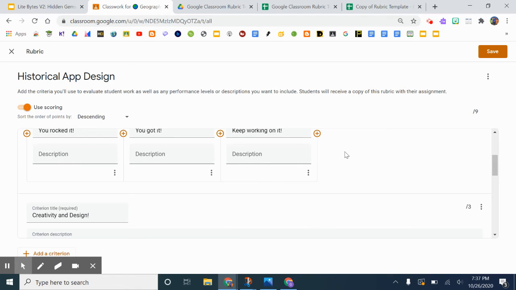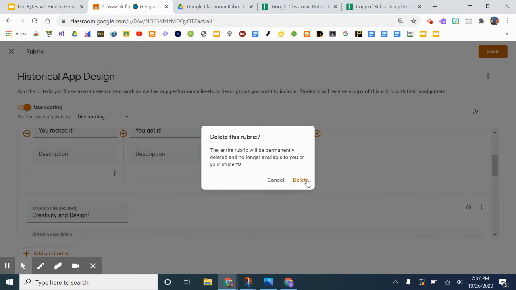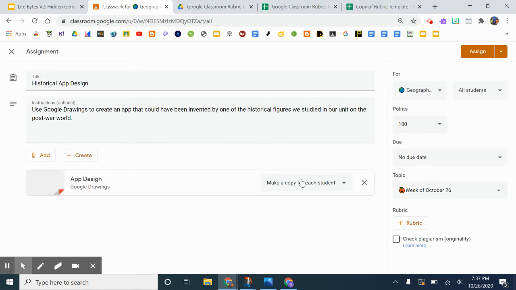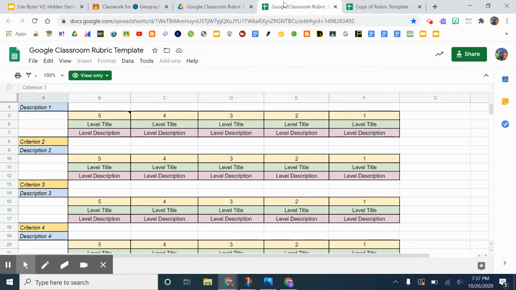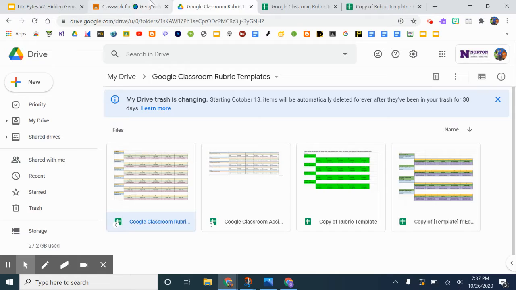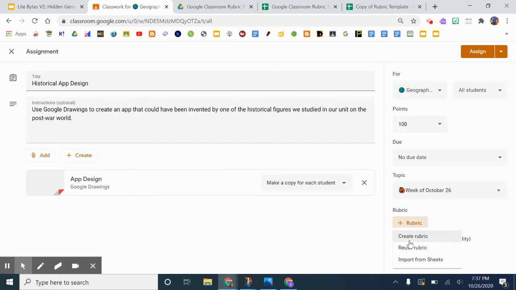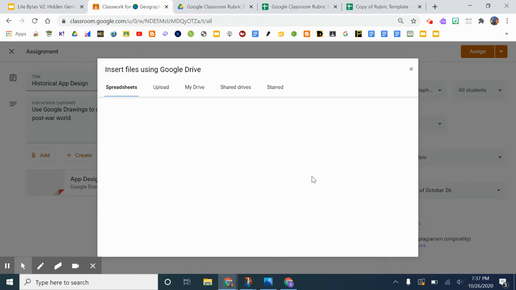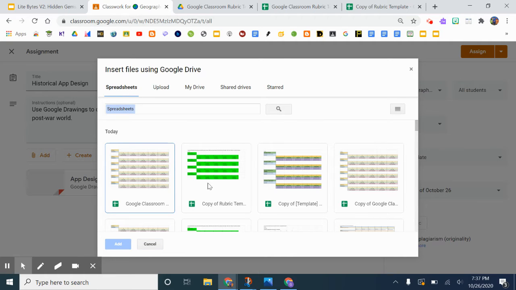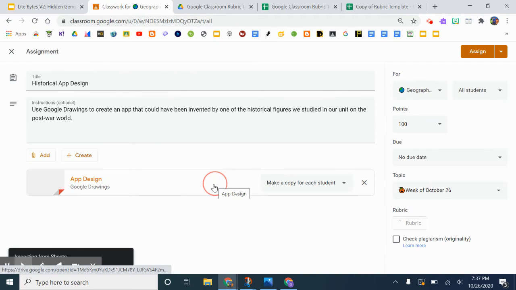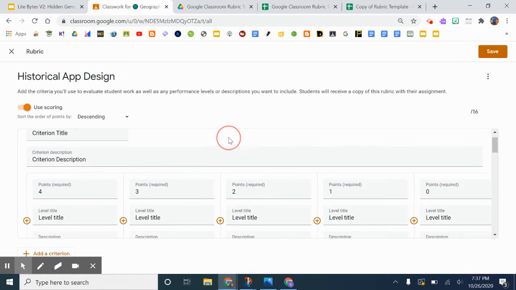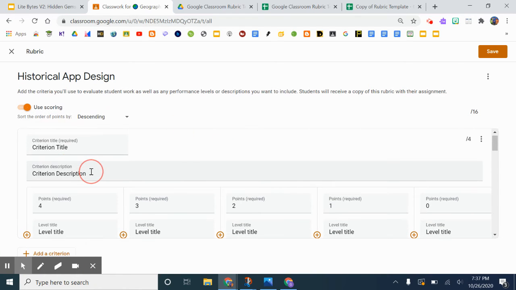So I'm actually going to discard this. I'm not going to hit save. I'm going to delete it because I want to show you the other way, which I think is really cool, which is using Google Sheets. Again, you can go to File, make a copy, and adjust from Google Sheets. Or if you just like the way the template's set up, you can go to Rubric, import from Sheets, and I'm just going to pick one of the templates that I was just on, and it'll import it. And I can just adjust now.